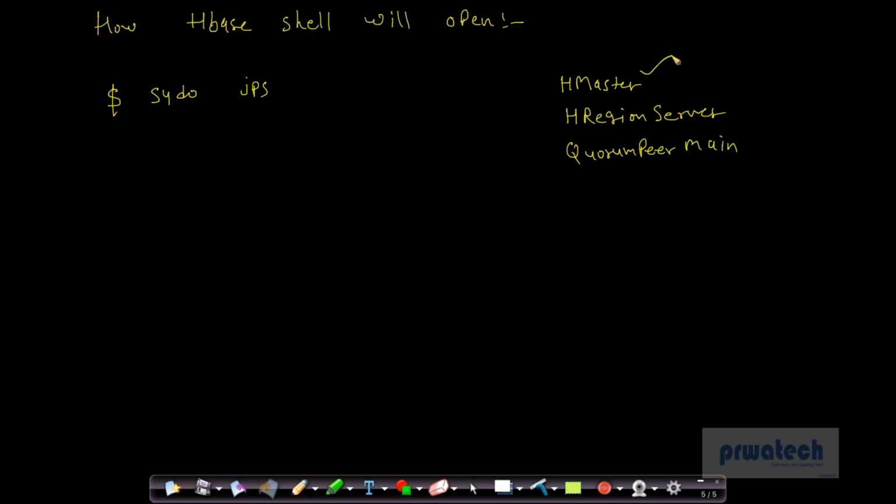This is for HBase master. This is for HBase slave, our worker node. And this is for ZooKeeper, the main manager between client and HMaster, because without this guy's permission... this is like a personal assistant for HBase. Without the quorum peer main permission, the client cannot communicate to HMaster. So I can call this a PA of HMaster or HBase.